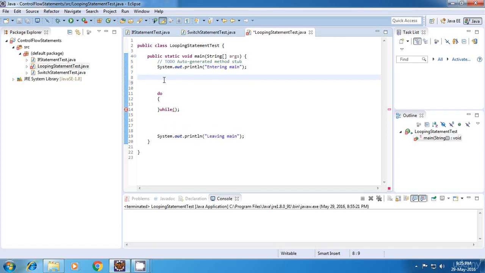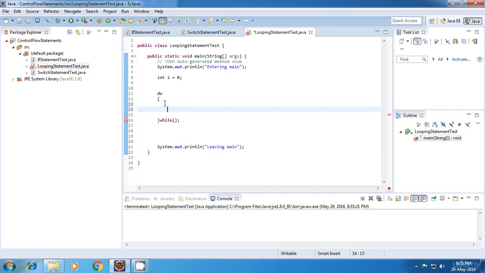Now I'll again consider a variable i, and I'll initialize it with 0. Okay, and again inside this I'll write some statement. Let's say sysout hello world. Okay, and hello world, I'll just concatenate it with the variable i. Okay, so do this statement while i is less than or equal to 5. I'll initialize it with 1.